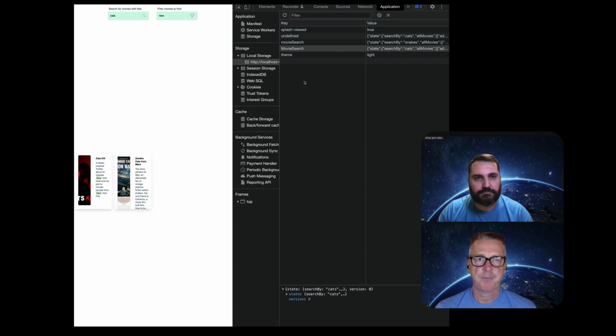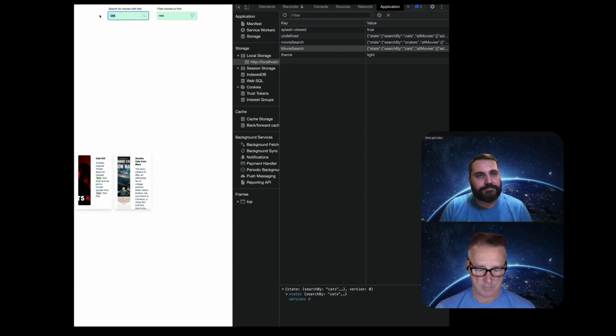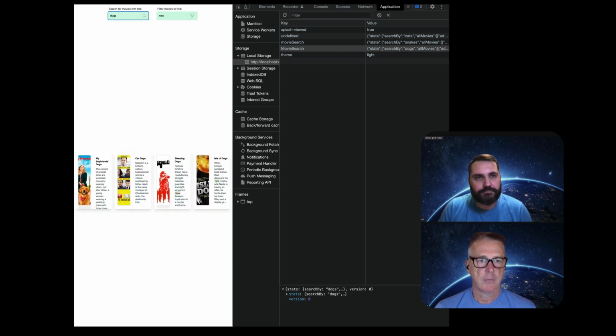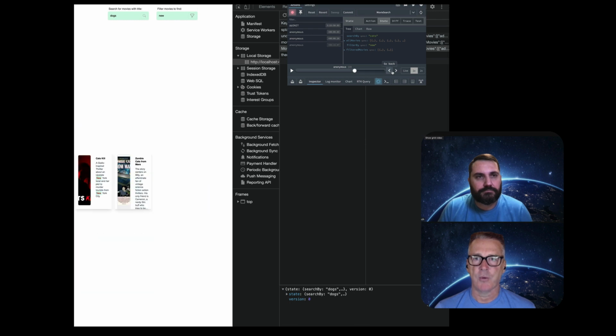Now if I come back, and I'm running this here, let's refresh it just to be safe. If I come over here and look at the DevTools, and I can look at the state, and there is my cats and my new. It shows up in the DevTools. So I can actually watch what's going on here. Let's see if I did this here and I called dogs, right? And if I come back up to the Redux DevTools, now it says dogs and new. If I replay it back, cats and new.